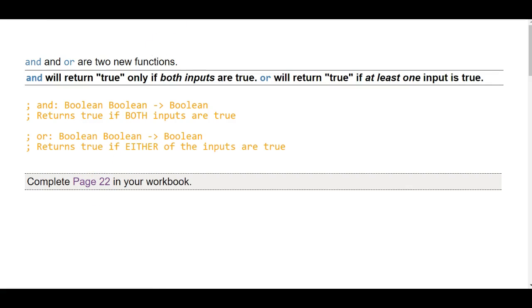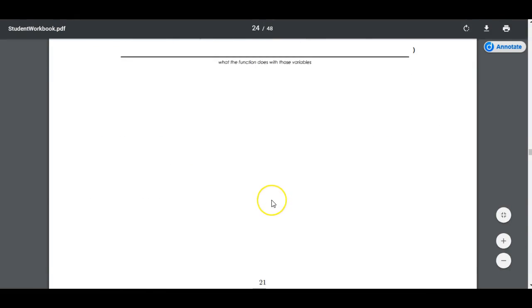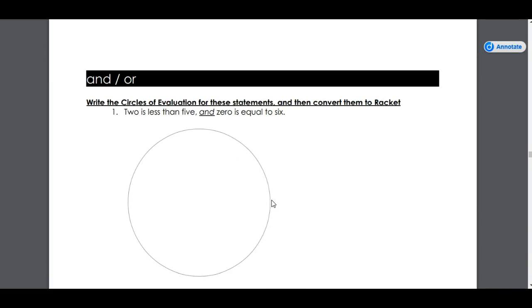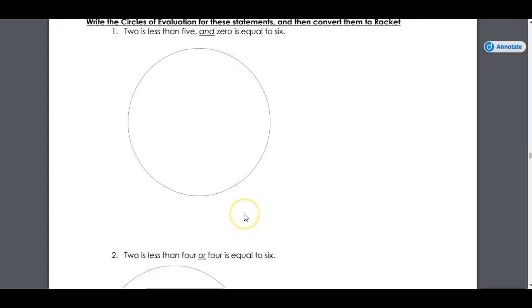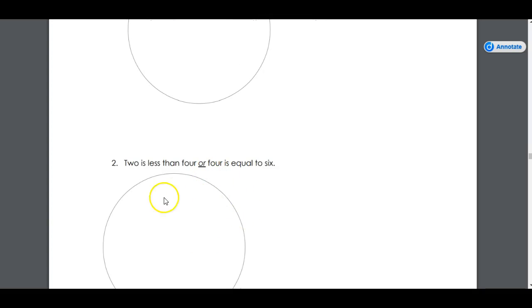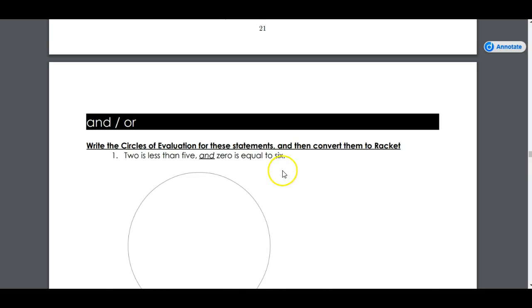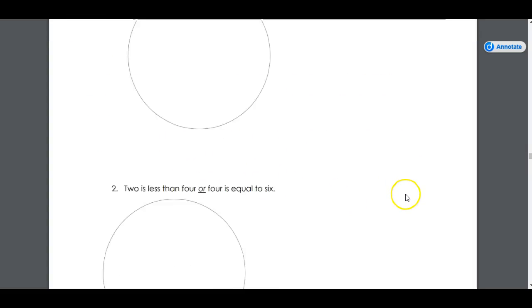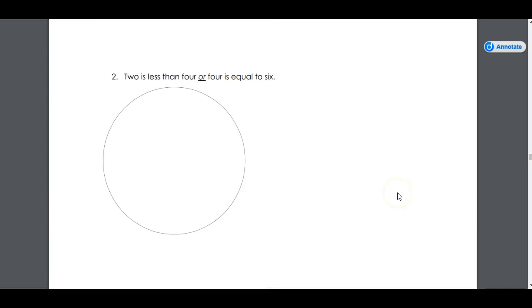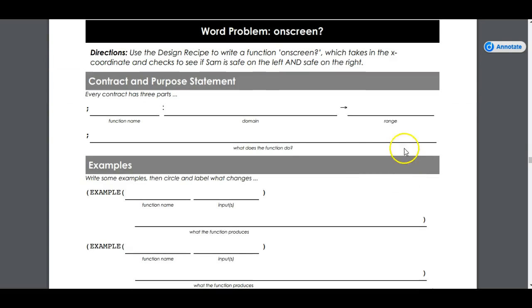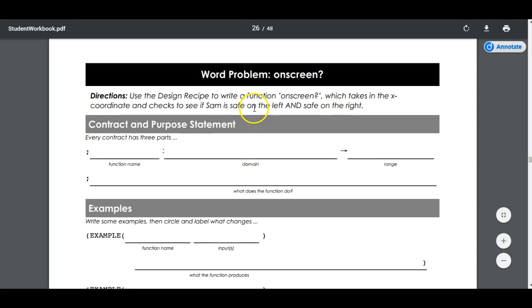Okay? Now they want you to go to page 22 in your workbook. So you're done here. Now you can write a circle of evaluation with an and. So you have and 2 less than 5. That'll be another circle over here. And 0 equal to 6. Okay? So you can practice this out. You have an or. Okay? You can practice that out. Do the circle of evaluation and then write the code from it. Then you're ready to go down here and start working on the OnScreen function to get this to work right.